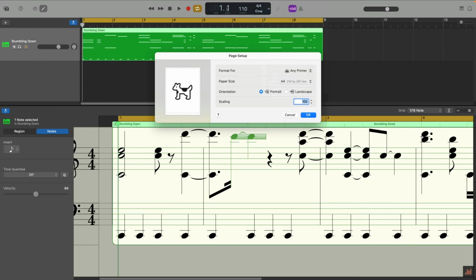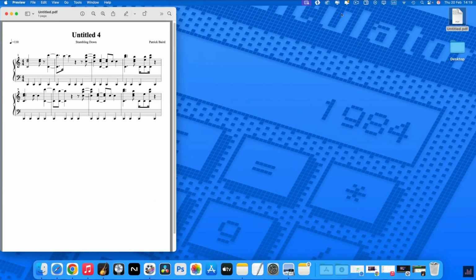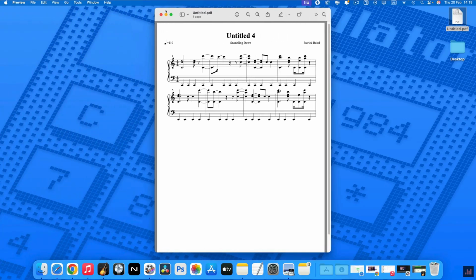From here, you can choose a printer that's on your network and print your notation directly, or if you click on the PDF drop-down menu, you can choose to save your notation in PDF format and then attach it to an email or save it to iCloud Drive, for example, amongst other things.